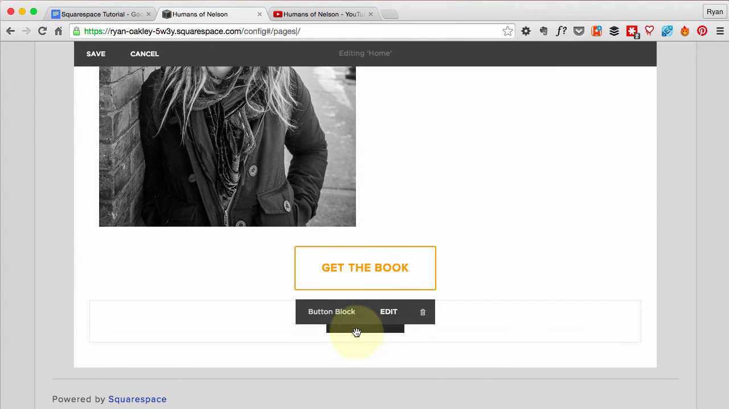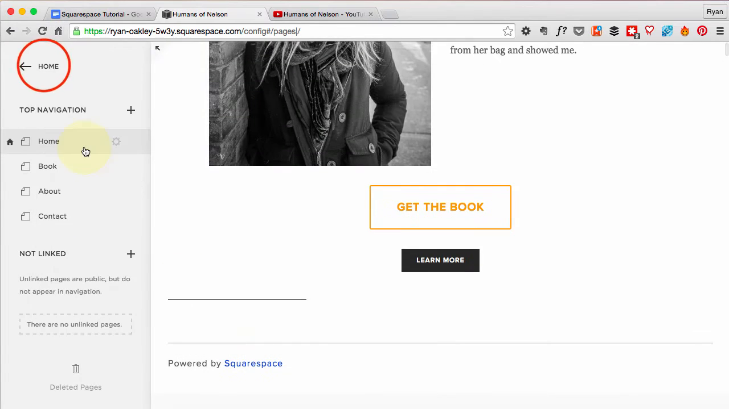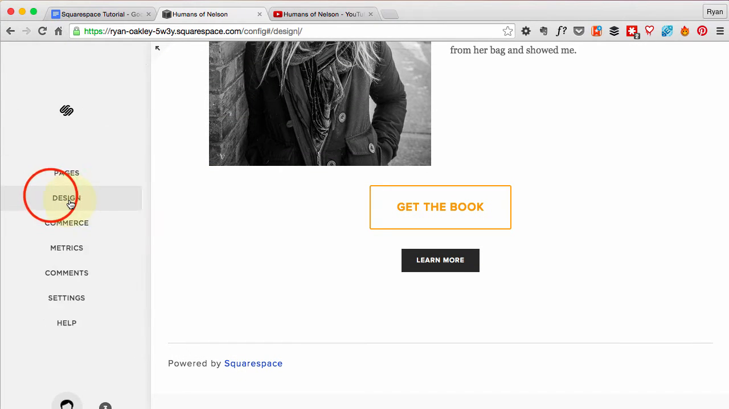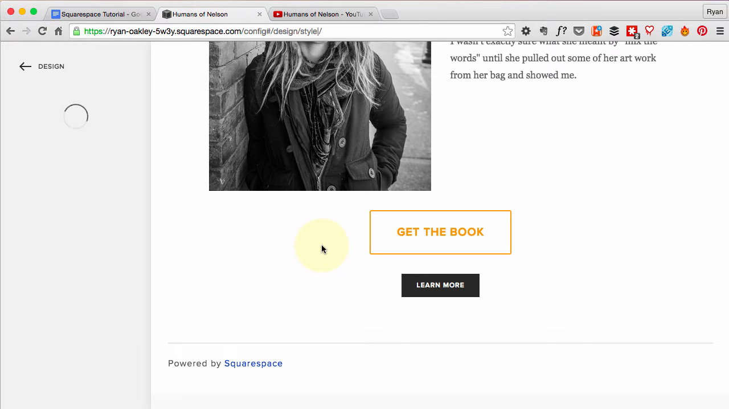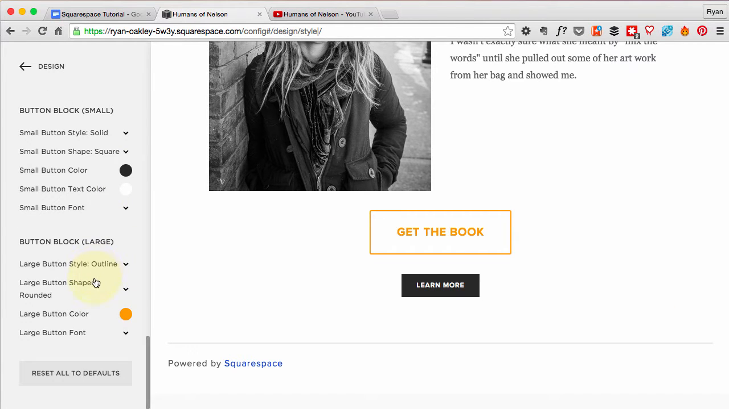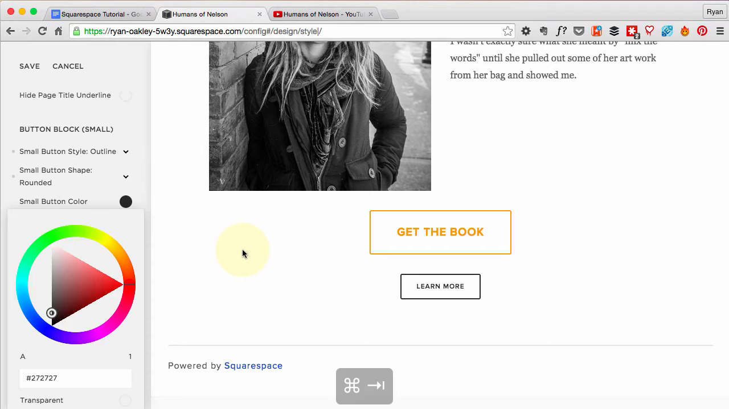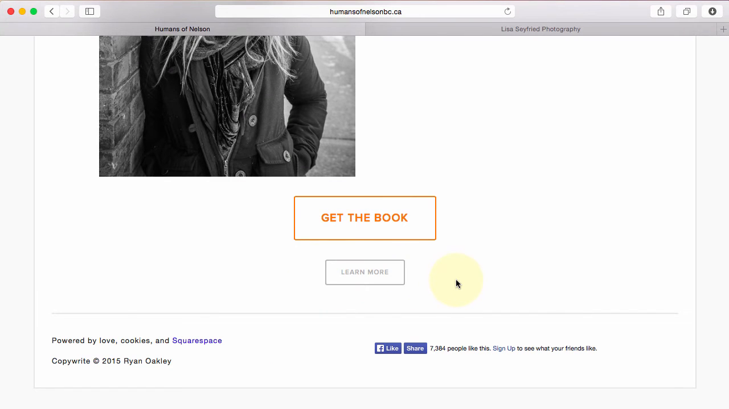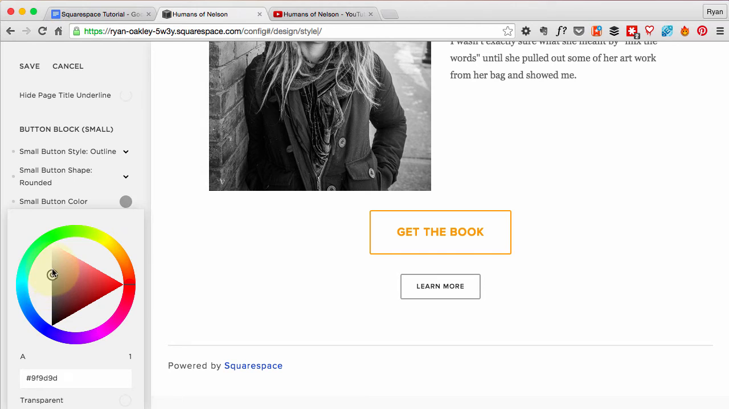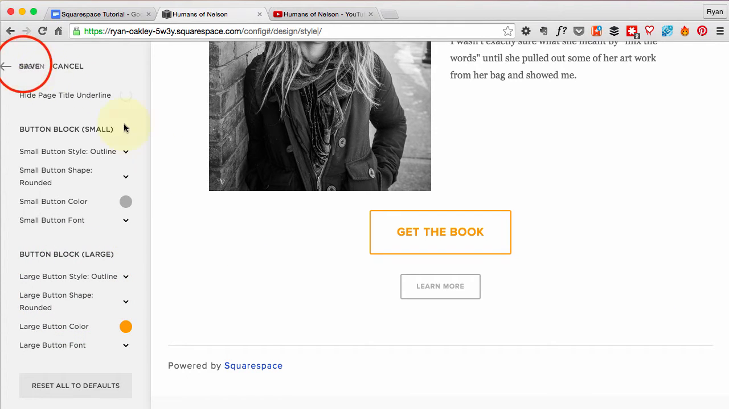Let's go ahead and save because we're going to edit this small button to make it look how we want. So if we go back to home and design, style editor, scroll to the bottom, and this time you'll see the small button. So we are going to go with the outline, and we are going to go rounded. And this color, we don't want it to be too dark. So I'm going to go with something quite light. Let's just go with something like that. Definitely wanting people to click to the book page rather than learn more, but it's there as an option. So we'll stick with that, and we'll go save.